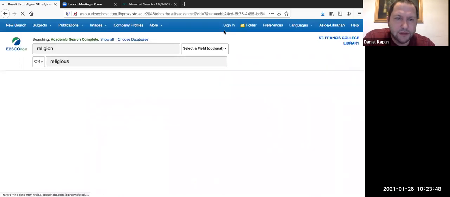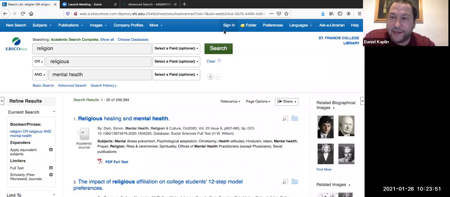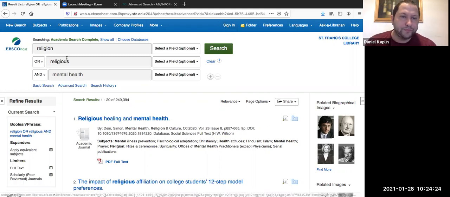Let's see what happens. So it's interesting. I said the Boolean operator or will expand your search. Because we originally had religion and mental health, that only yielded roughly 7,000, or almost 8,000 articles. But when I use the Boolean operator or, notice there are more articles that come up. It expands your search, or expands your search and limits your search.